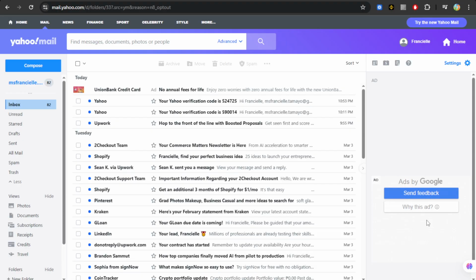Now, once you click on it, Ads by Google or Google Ads will start asking you whether you want to stop it. So you can see this, why this ad, or you can also click on send feedback. So we're just going to click on send feedback right there. And then we're just going to click on not interested in this ad. Now, as you can see here, the ad has been closed by Google, but all of the other ads will still start coming into your account.